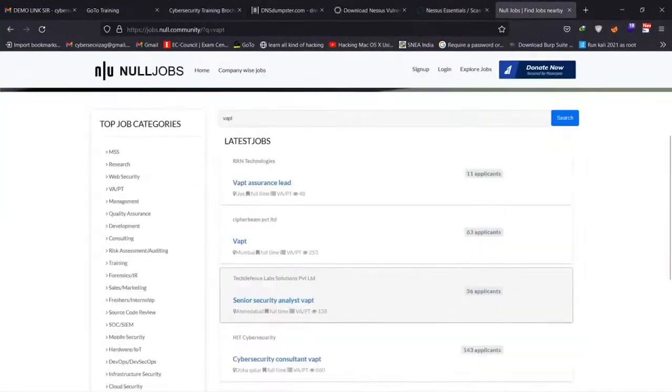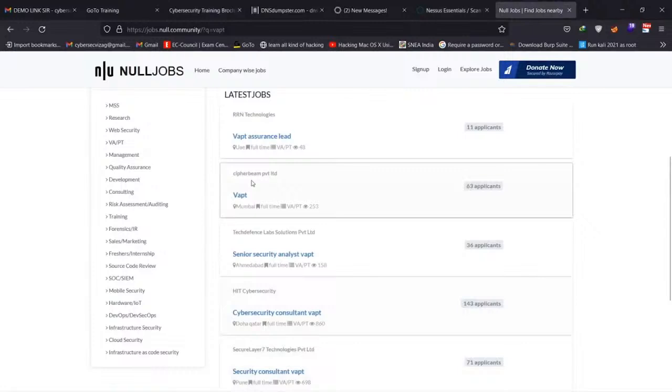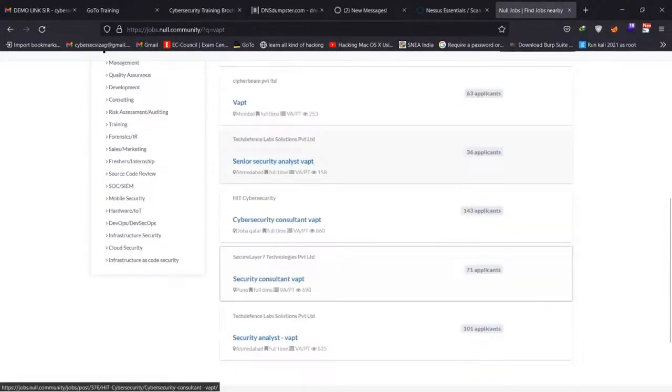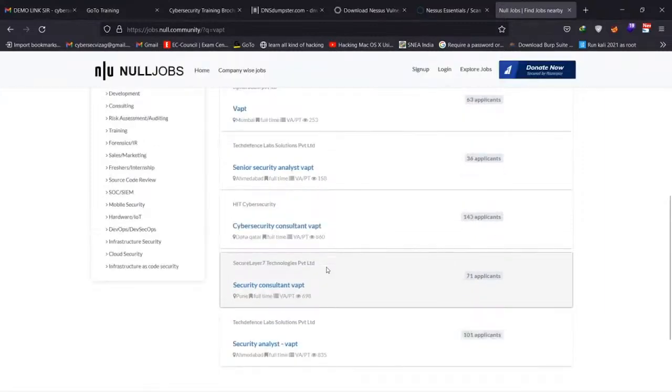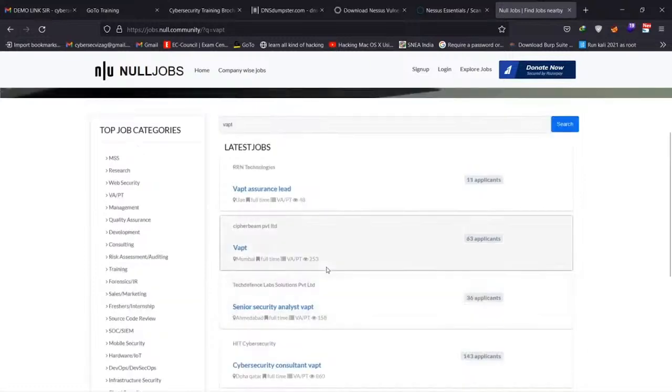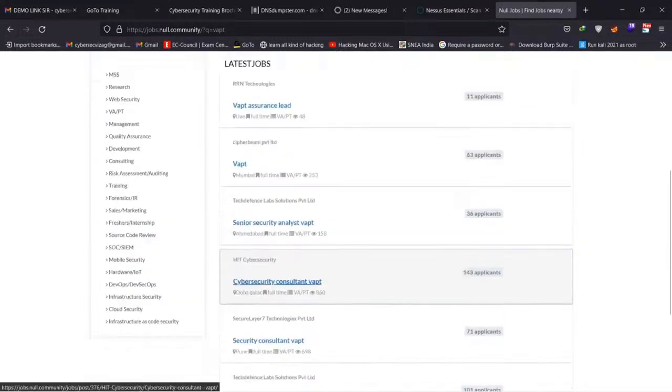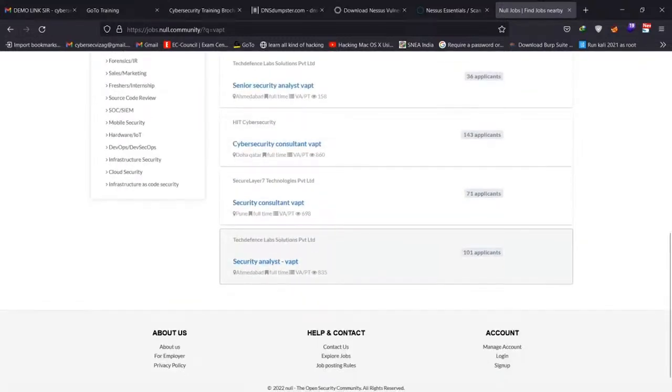Again, as you can see over here, these are the roles that you can start applying for. VAPT assurance lead, VAPT senior security analyst, cyber security consultant. These are all the job roles. Penetration tester, security analyst, or monitoring job roles, and so on. Vulnerability assessment tester. These are the job roles you can start applying for. Okay, cool. Thanks. Right. Any other questions, guys?